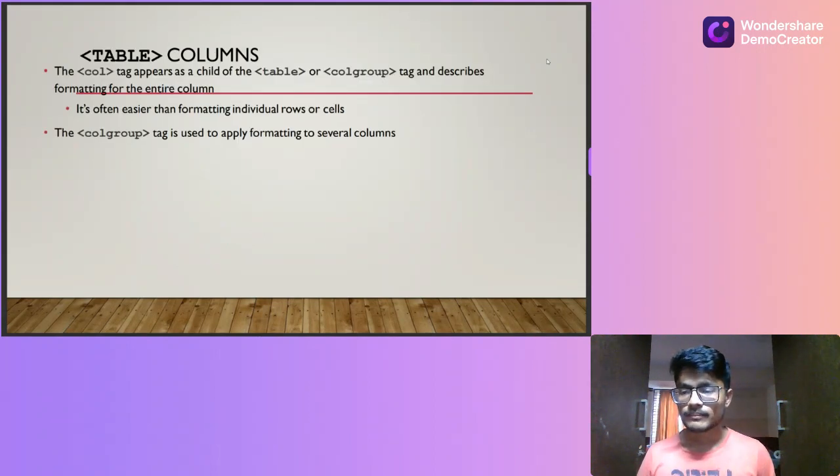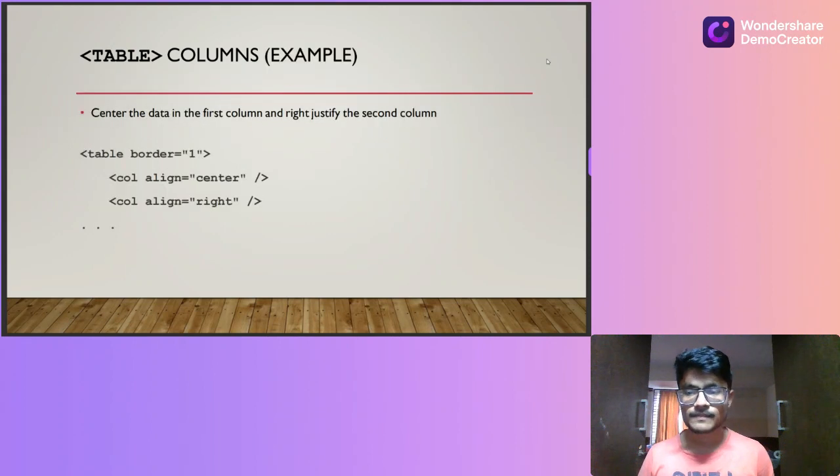Table column. The col tag appears as a child of the table or colgroup tag and describes the formatting for the entire column. It's often easier than formatting individual rows or cells. The colgroup tag is used to apply formatting to several columns.